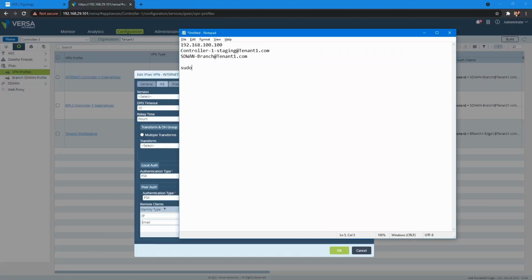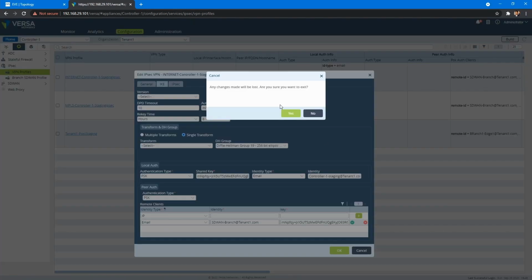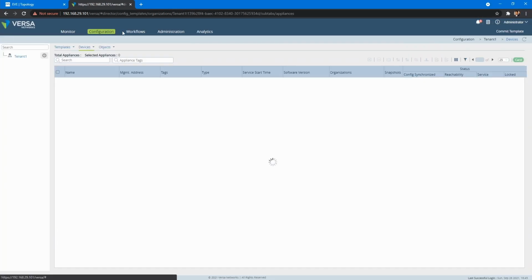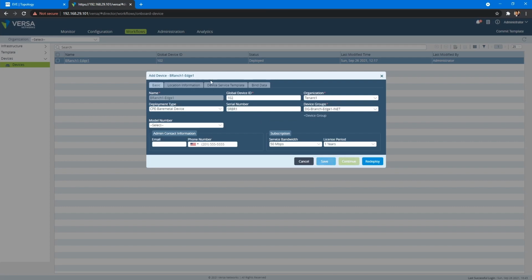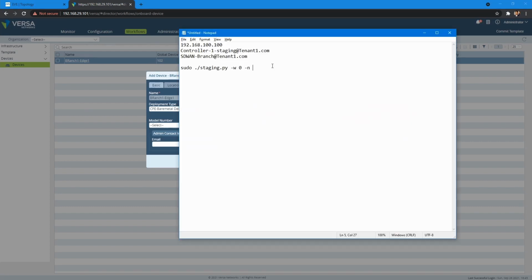So we have to run as an admin, so sudo slash then the file name staging.py. Then we have to provide the WAN interface, so -w, and we are going to use port 0. Then we have to provide the serial number, which we have already defined on device binding here. Same serial number we have to use.